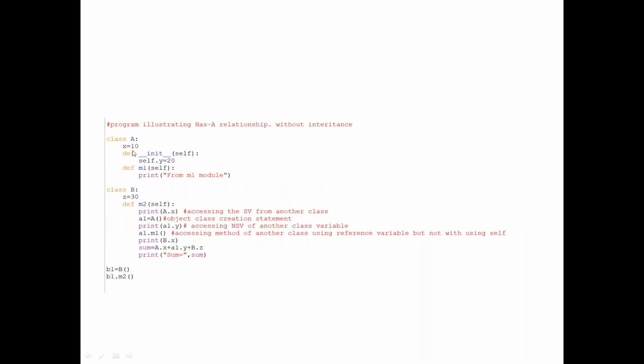So class A, x equal to 10, def constructor, I'm creating __init__(self), self.y equal to 20. So static variable x value and non-static variable y value, I have it. def m1(self), print from m1 module. So I created one class. Now I want to use the properties of class A in class B. Now class B, z equal to 30. That is also a non-static variable. Within class B, I am going to use def m2 and print A.x.